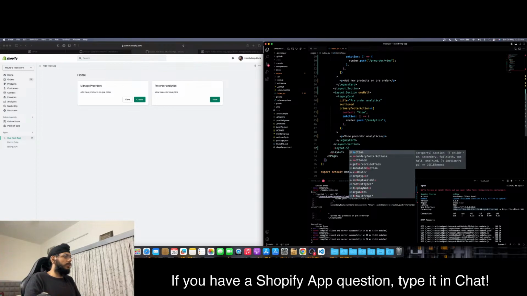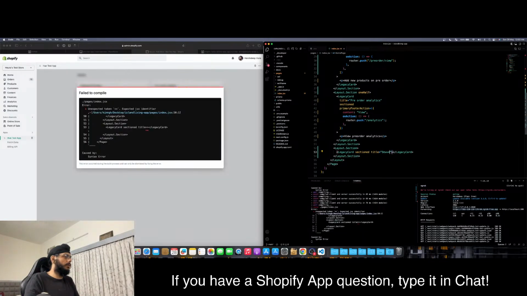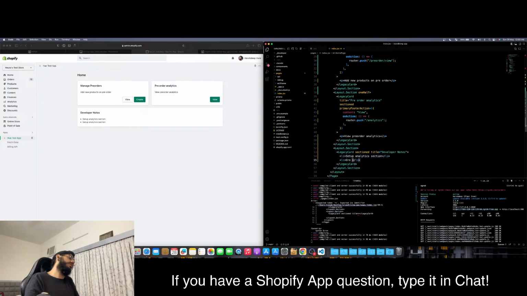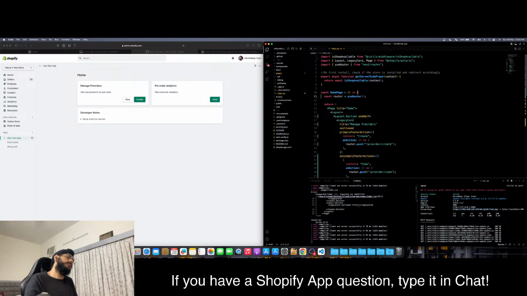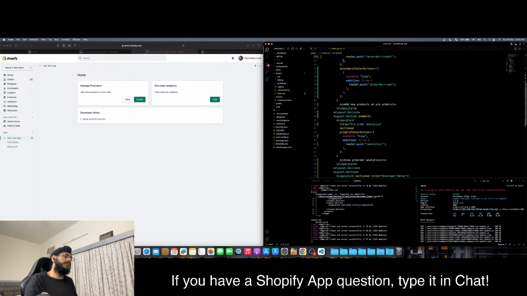Let's create a new layout.section, a new legacy card section, title, developer notes. So what I usually do is add developer notes everywhere just so I remember what I have to do. Set up analytics section. Yeah, I think on this page there's nothing else that I need.